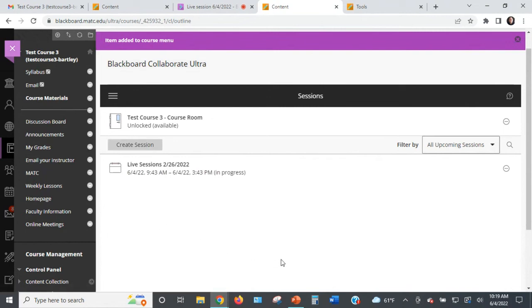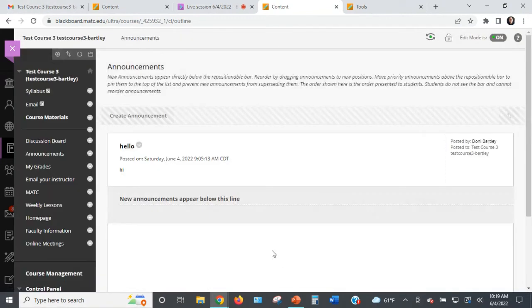Where in the course menu do you think you would create one? It's a good place to create an announcement. Don't overthink this one. Look straight up here. Look in this area. Announcements. Easy as that, right? And then create an announcement. Okay. What's the other place?